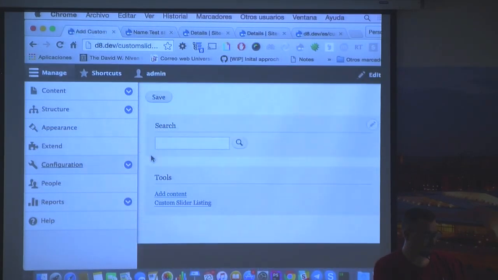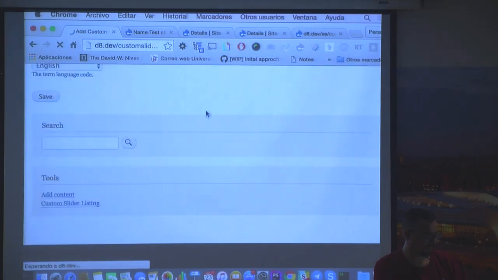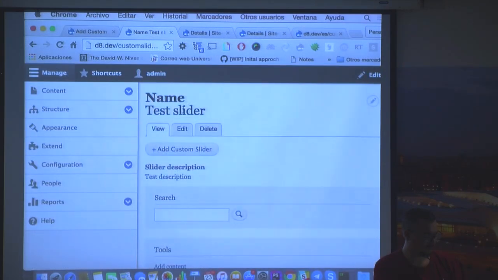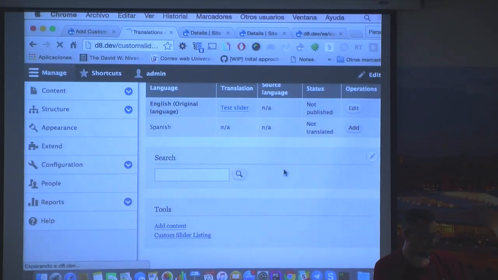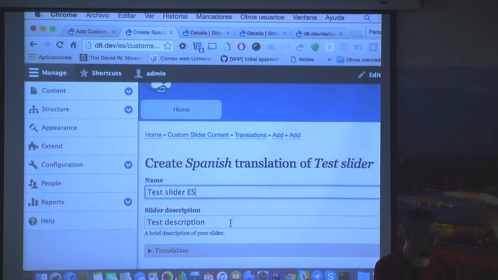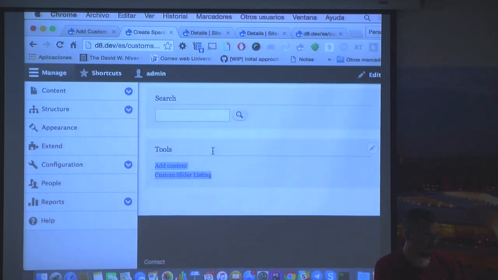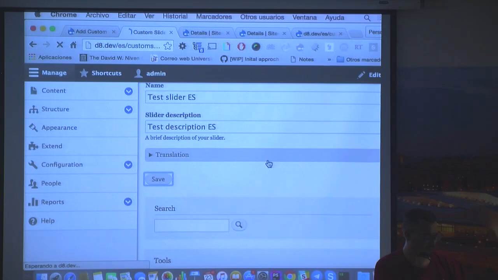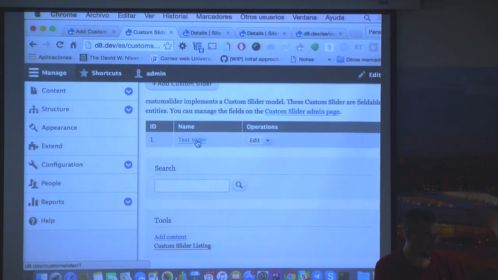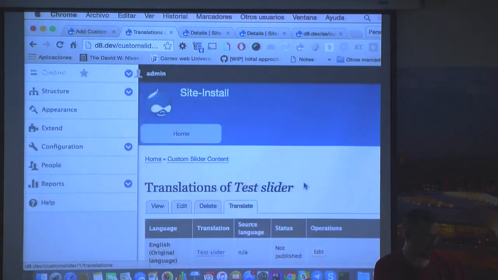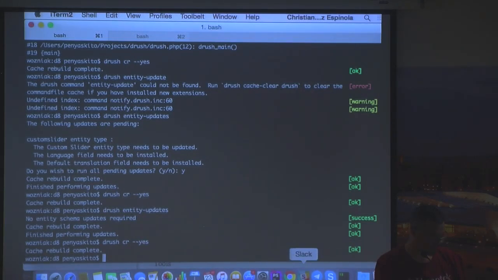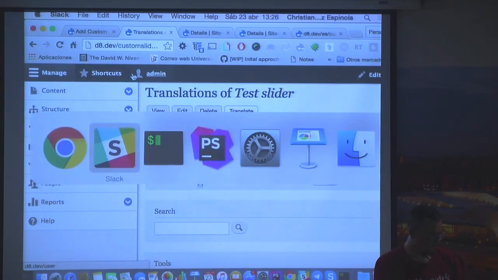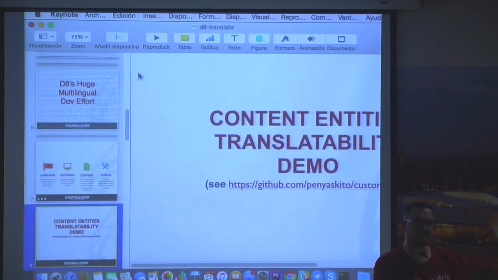So going back, it's here right now. Yeah, here we have the translate tab, and we can try now to add the translation. And save, and now it works. So if I go to my translate tab, now I have my Spanish translation. So we are already translating our entities. Yay! Was it that hard?